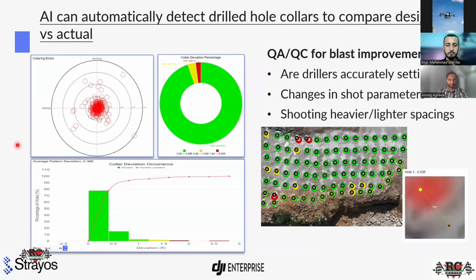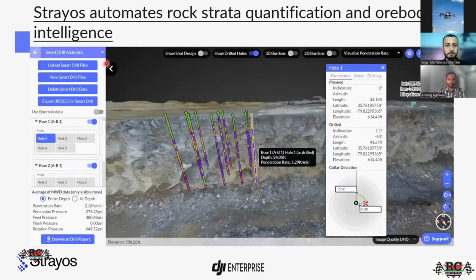So in this way, we can again fly our drone and capture the post-drill data, and we can do a simultaneous analysis with our pre-designed data. Again, this is the MWD where we are getting the penetration rate, percussion pressure, feed pressure, flush pressure, and rotation pressure data. According to this data, we can modify our loading design plan.